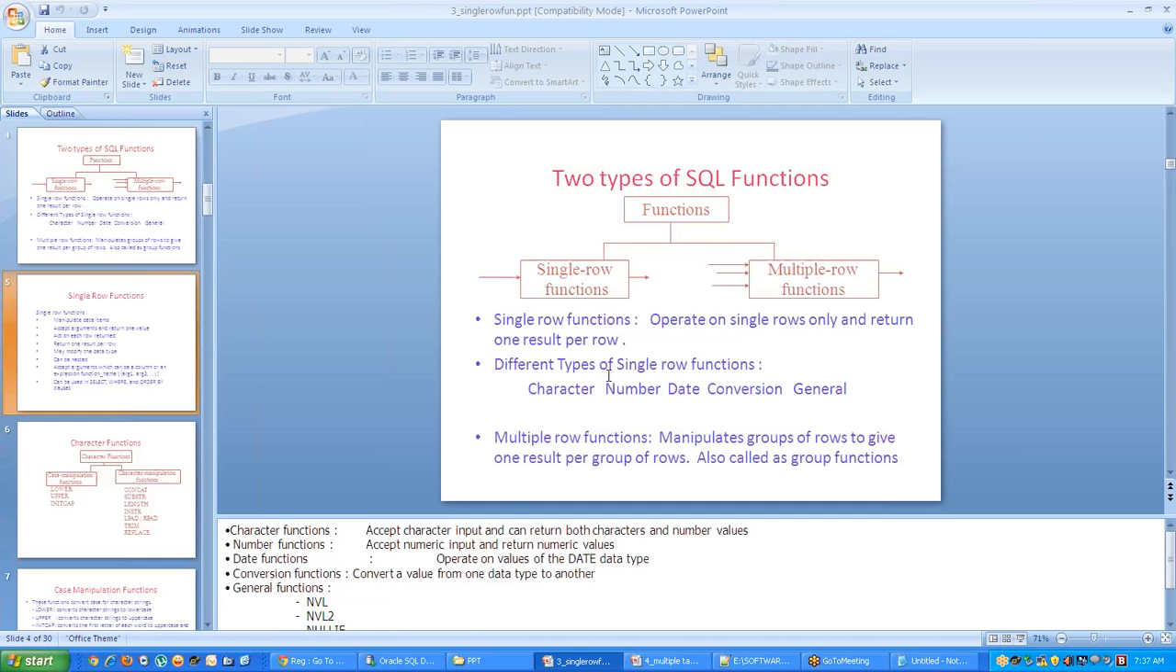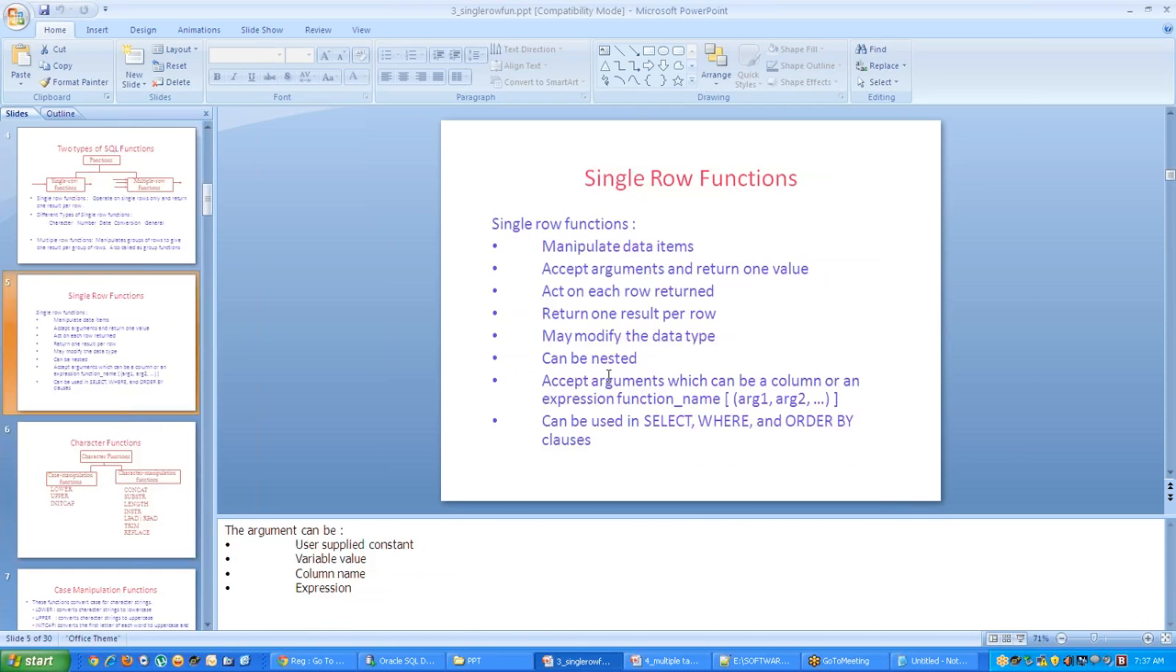Single row functions can be written as nested functions, nothing but you can write one function inside another, like TO_DATE followed by TO_CHAR. It returns only one result per row. We'll see how exactly it works. These are some of the basic single row functions which we use most of the time.